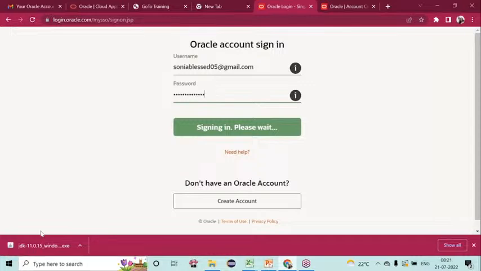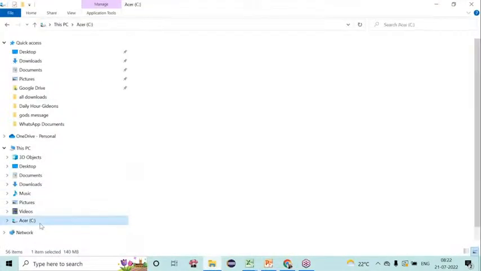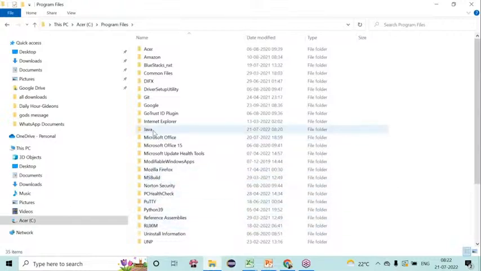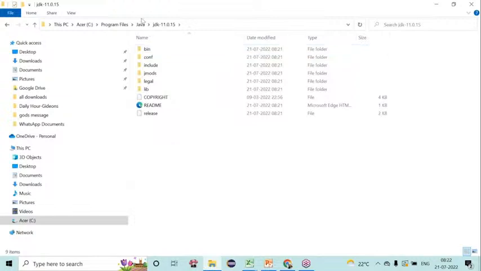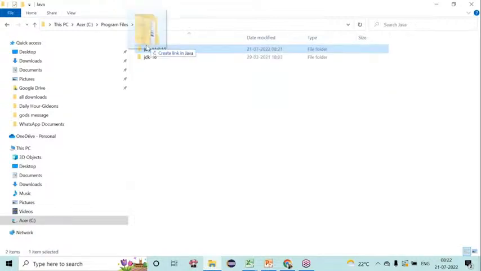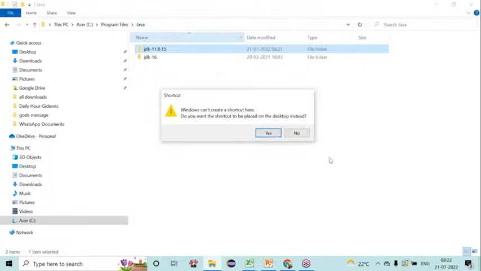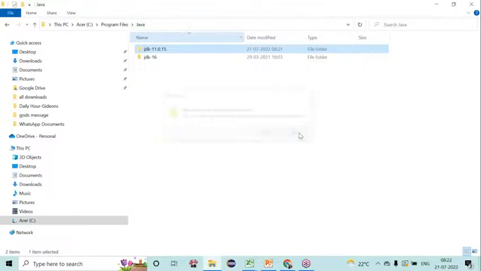Can you please go to the location where Java is installed? See, Program Files, Java. See friends, earlier she had version 16. Earlier she had 16 version. Now we have installed 11 version.